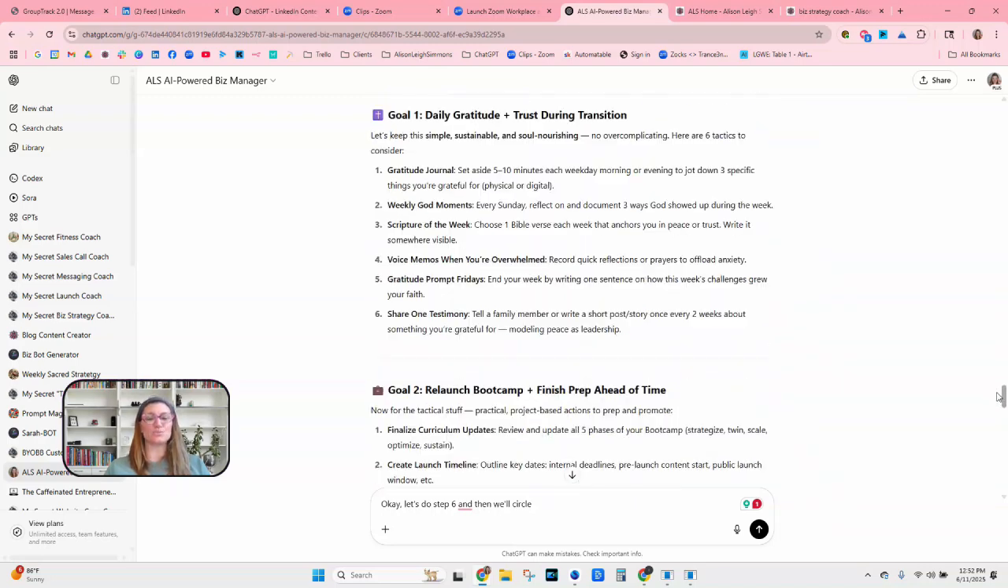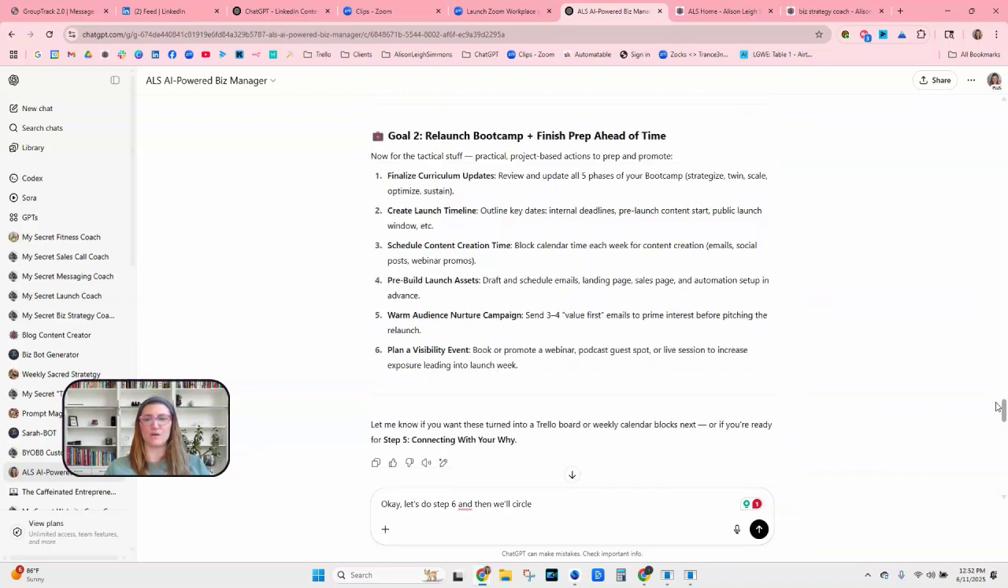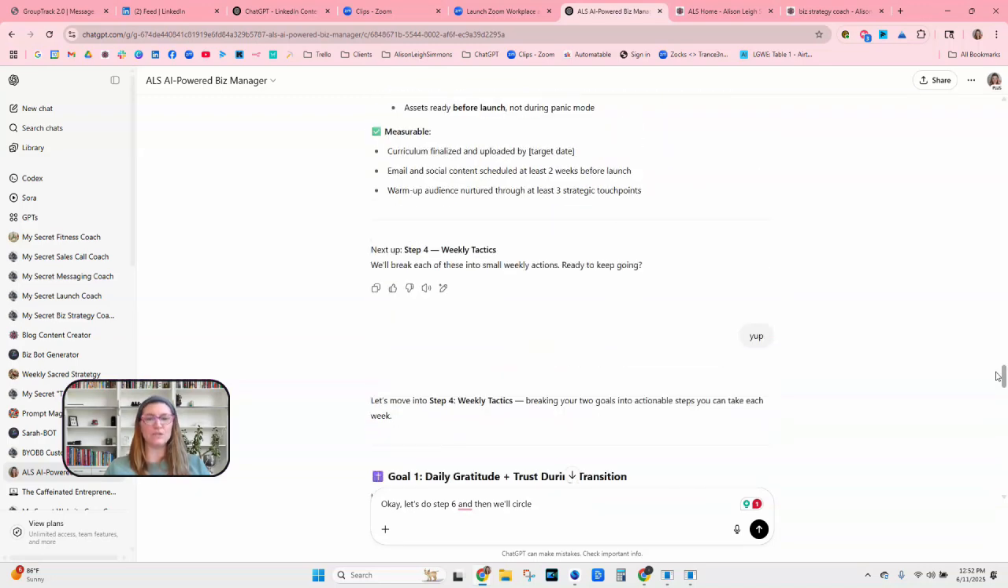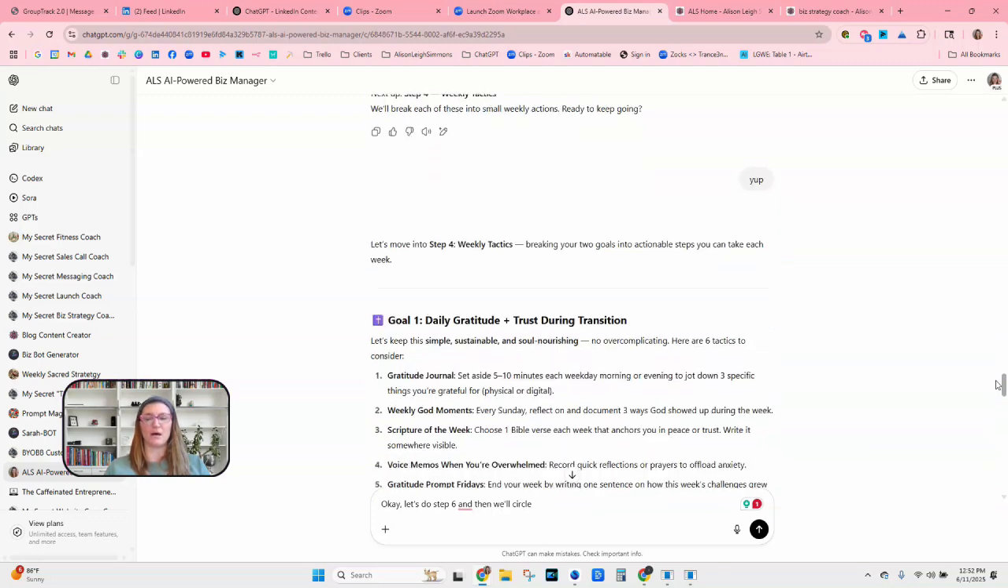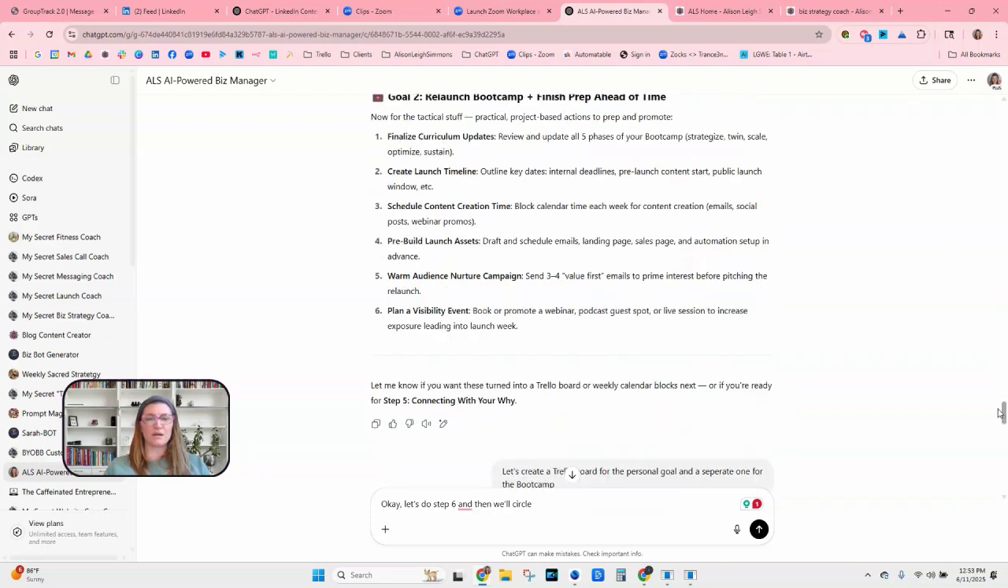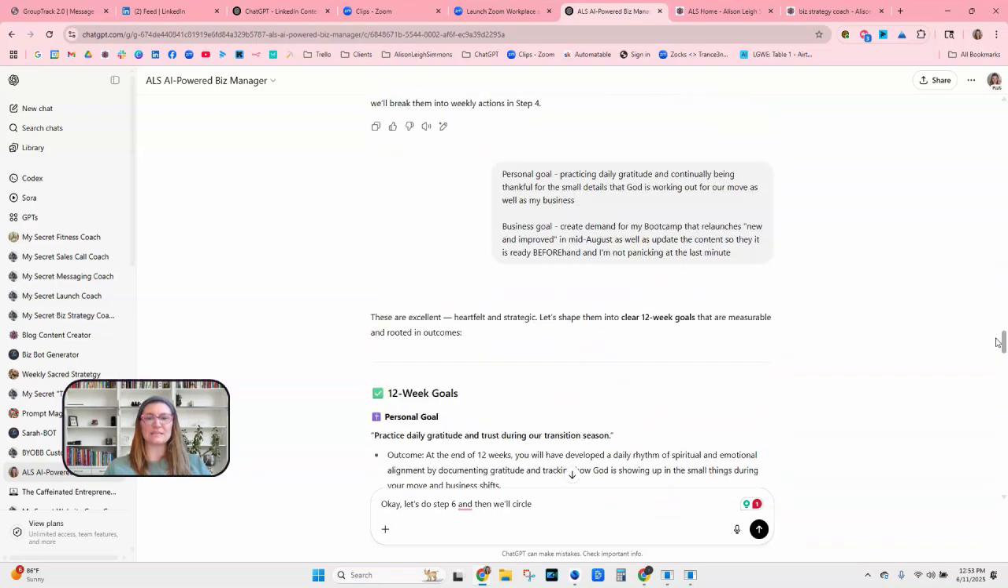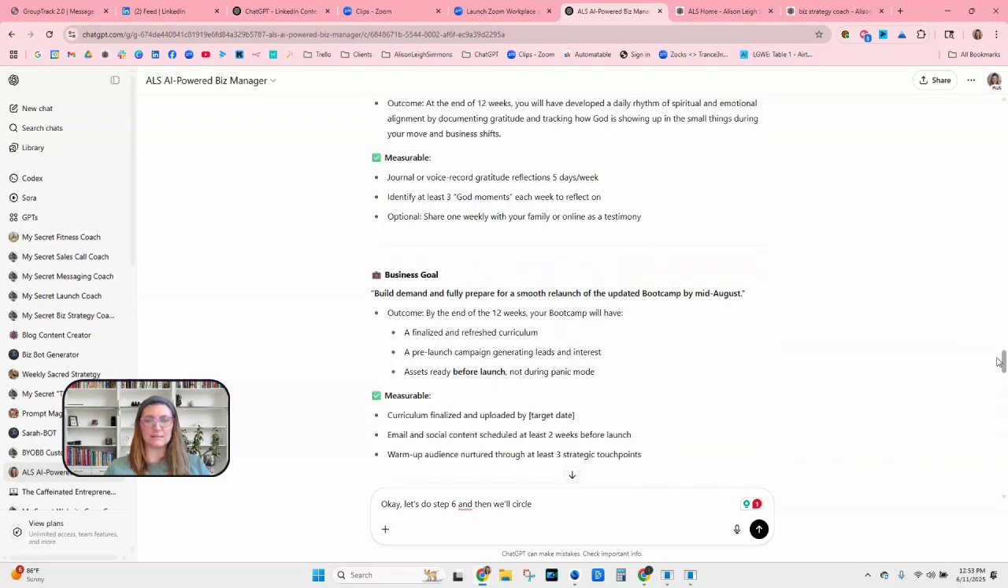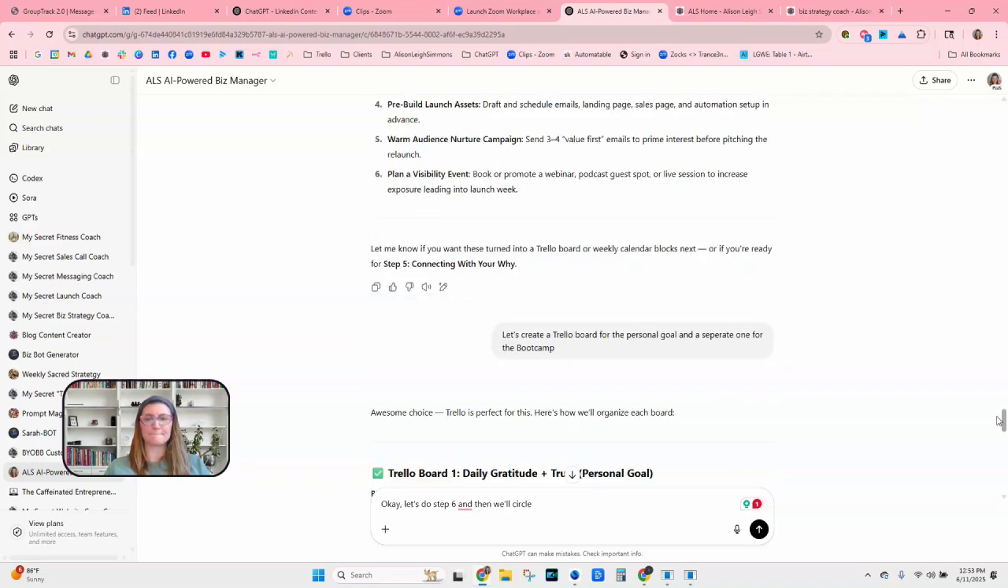And then it actually says, let me show you where this is super fun. Where is it? Because I'm using my BizBot, it knows that I love Trello. Where does it ask me if I want to use it? Hold on, it's in here somewhere. Here it is. It says, let me know if you want to turn these into a Trello board or weekly calendar blocks. And I'm like, heck yeah, let's turn it into a Trello board.